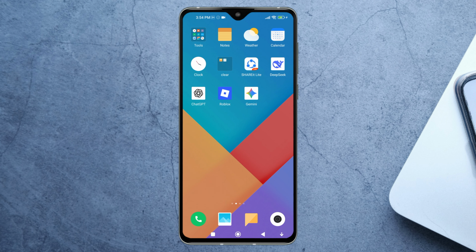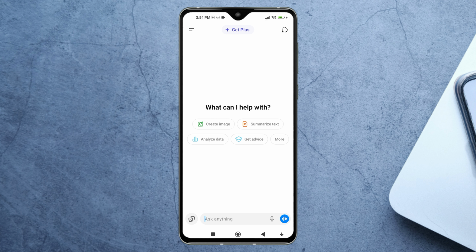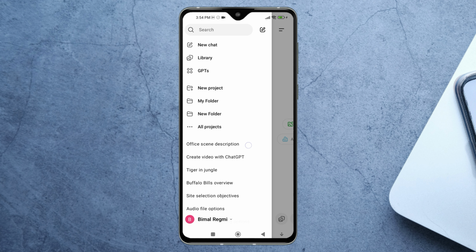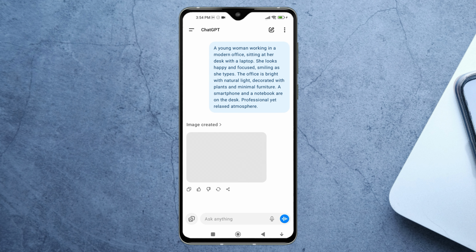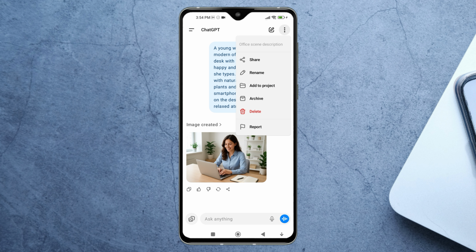To add a chat to a project in ChatGPT, first of all, open the ChatGPT app on your mobile device or on your computer. Once you are on the main screen, find the chat you want to move into a folder or project. Now, tap on the three dots menu icon in the top right of the screen. A pop-up menu will appear with different options. From here, tap on Add to Project.